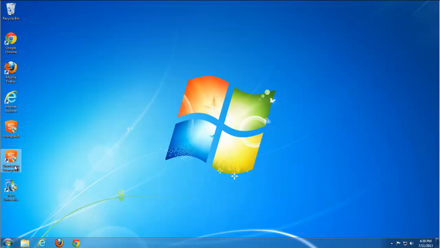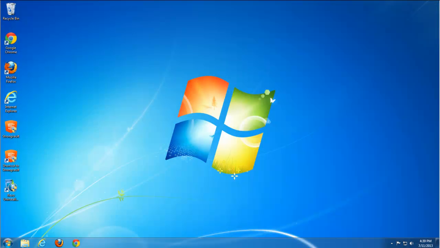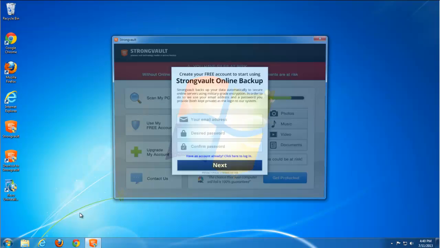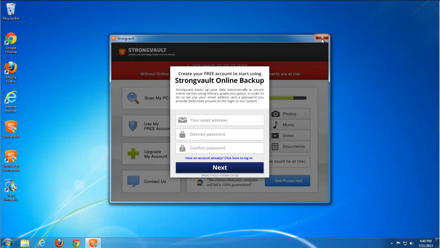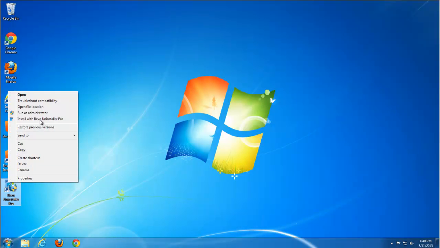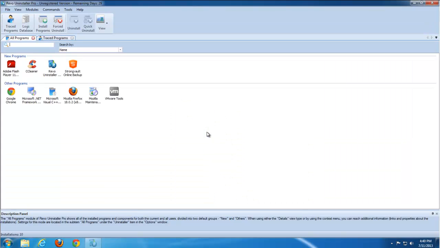Hello guys, today I will show you how to remove StrongVault. This is a social backup application that earned quite a bad reputation among users. Unlike previous tutorials, today we will use one program called Uninstaller Pro. This is a trial version of the program, but it is free and fully functional for 30 days.